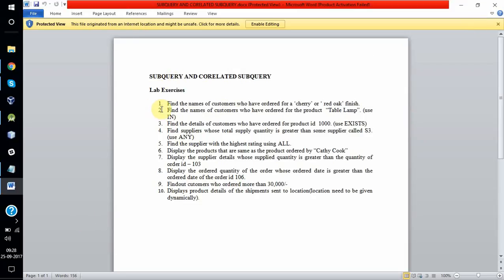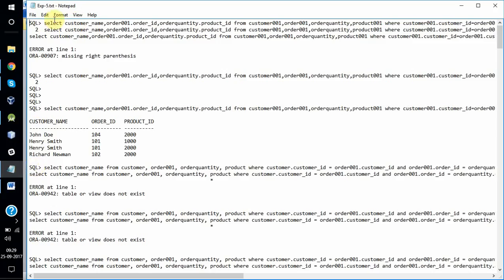So here we have these 10 queries that we have to execute in our lab. I already executed them, so I'll show you this file. The first one is to find the names of customers who have ordered a cherry or a red oak finish.